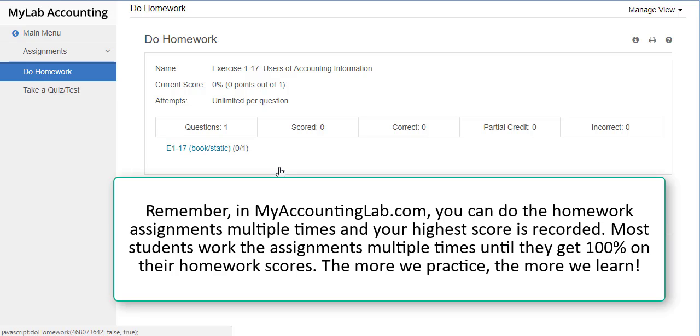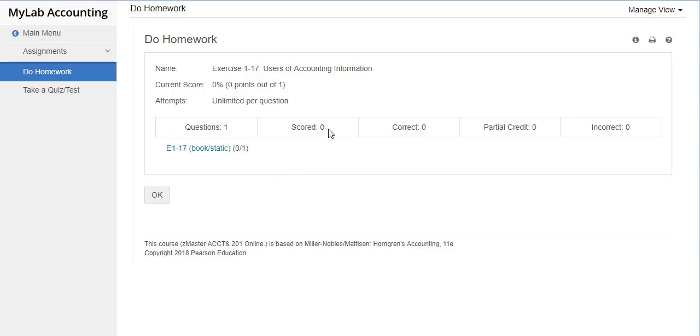Remember, in myaccountinglab.com, you can do homework assignments multiple times and your highest score is recorded. Most students work the assignments multiple times until they get 100% on their homework scores. The more we practice, the more we learn. All right, so here will be the list of the versions of E1-17, exercise 1-17.